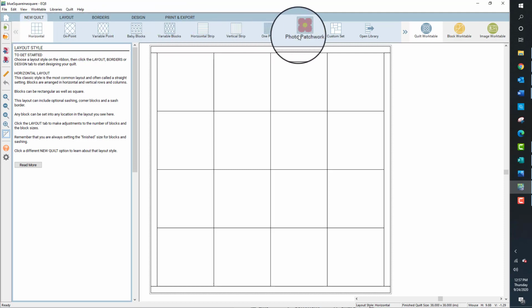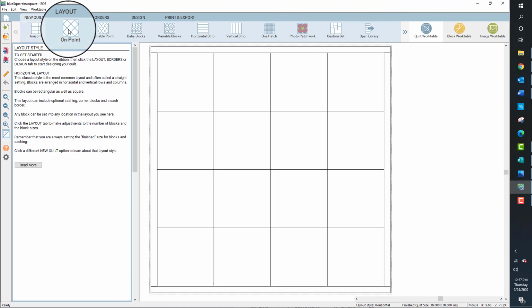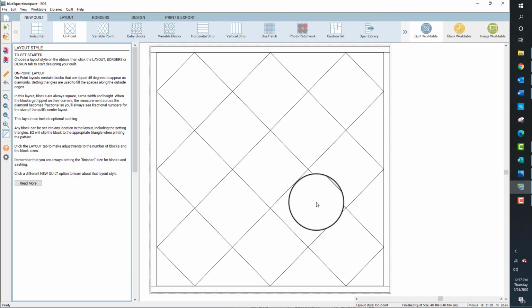This shows different layouts that we could do. We're actually going to go with an on-point layout because that's the way the quilt is that we are trying to replicate. Let's go into the block table first, and let's make our block before we get too busy with the actual designing of the quilt.